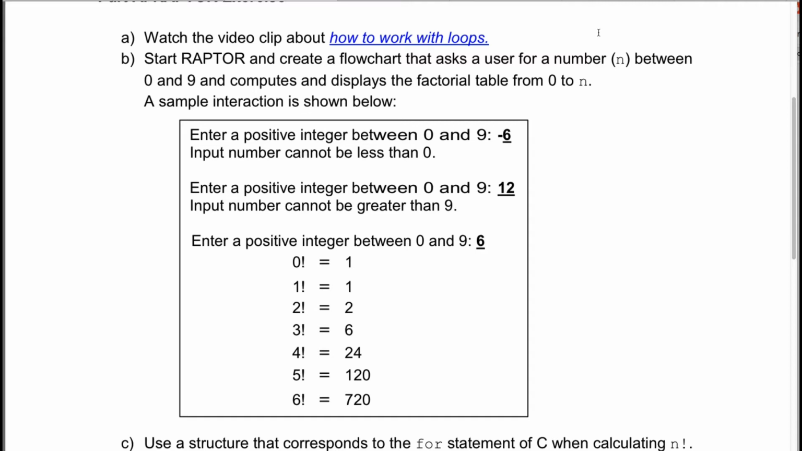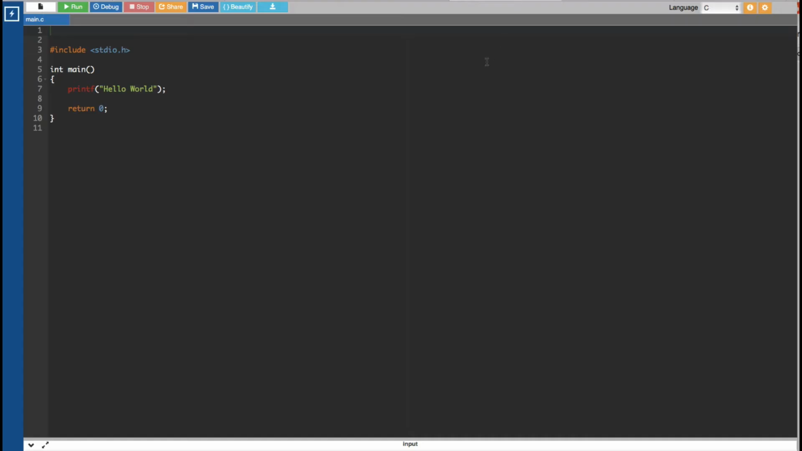In this video we are going to see how to do this assignment using C programming. Previously I have done this assignment using Raptor. I'm going to do the same assignment using C programming. Here what we have to do is ask the user to enter a number between 0 and 9, and if the number is less than 0, it's going to print out: input number cannot be less than 0. And if the number is greater than 9, it's going to print out: input number cannot be greater than 9. And if the user enters a number that is between 0 and 9, it's going to find out all the factorials of those numbers and print it out like this. Okay, now let's go ahead and see how to create this one using C programming.